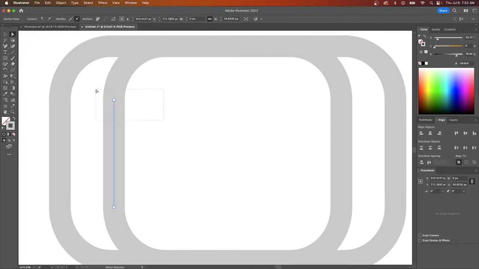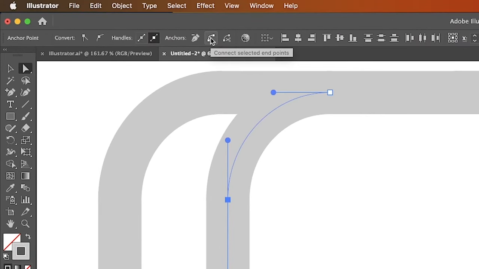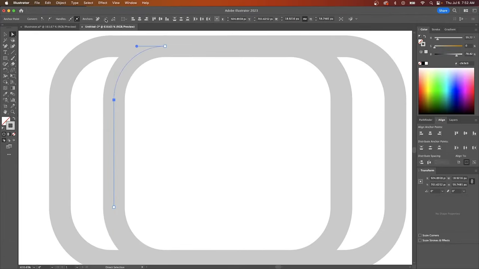and then click and drag over the area where the two anchor points are to select them, and then come up here to your tool settings menu and click this button that says connect selected endpoints when you hover your cursor over it. Once you click that, the two anchor points will be merged together, and now you have a single path, as you can see there.